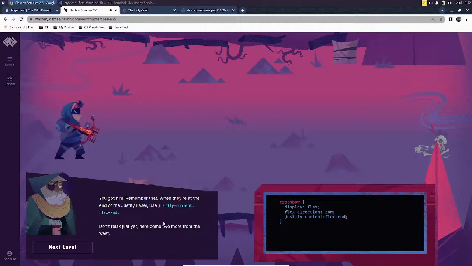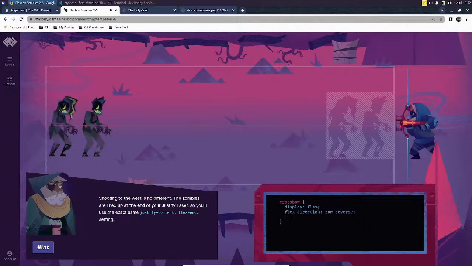Gotta remember that when they're at the end of the justify laser, use justify content flex end. Don't relax just yet. Here come two more from the west. Oh, it already did it for me. Okay, so justify content, flex end.